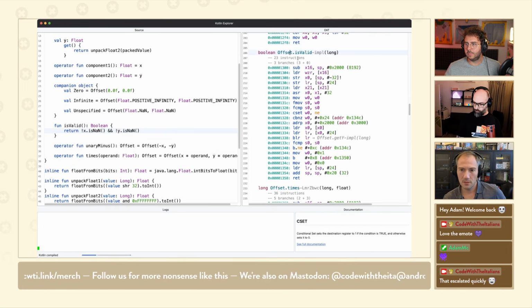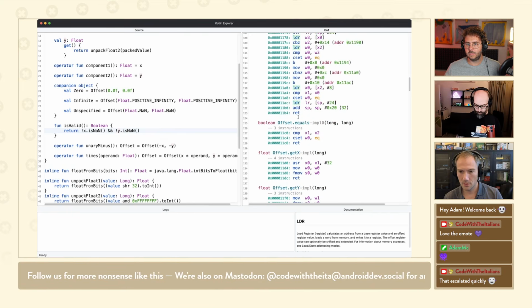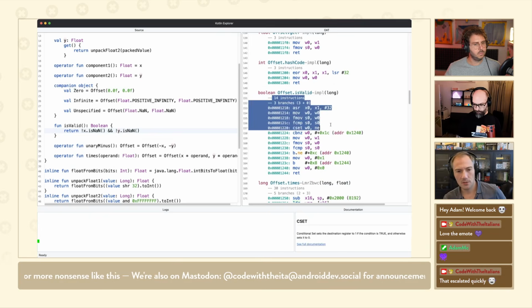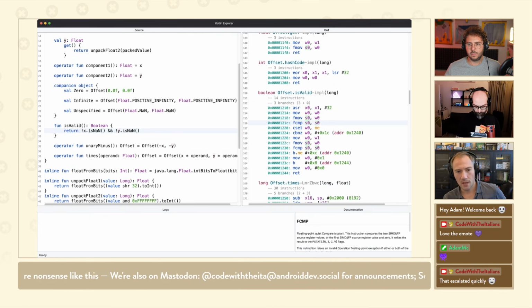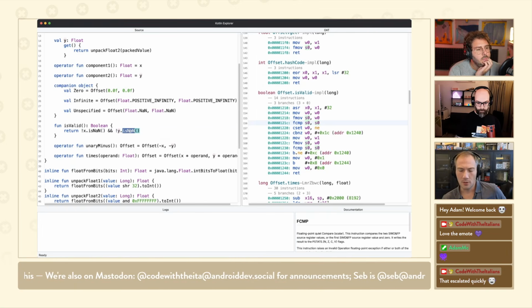Okay, let's look again. Is valid. Okay, 14 instructions. It basically has to unpack X and unpack Y, and then it calls isNaN, which is part of the Kotlin standard library. The way that's implemented on the CPU is actually pretty cool. You can see it here in the code.